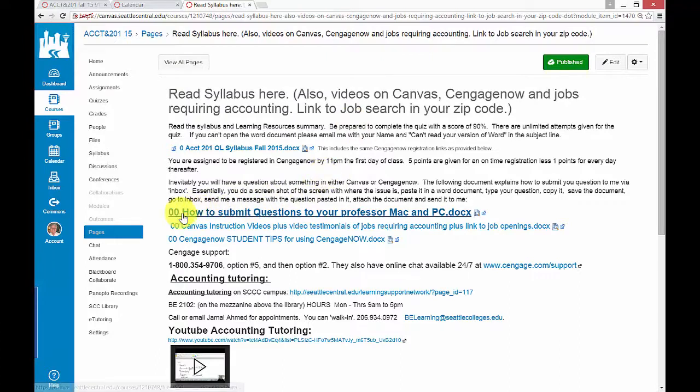Okay, so how to submit questions to your professor, whether you're doing it from a Mac or from a PC. I want you all to read that, and it teaches you how to do a thing called screenshots, so that when you're in Canvas or you're in Excel and you're confused about something and you're asking me a question, you take a picture of it. That's a screenshot. And you put that in a Word document and you send me the Word document with the screenshots and your comments or your question about the issue. I run into that a lot, so I just like to remind you to be sure to read that document and learn how to do screenshots, and always attach a screenshot when you ask me a question about something.